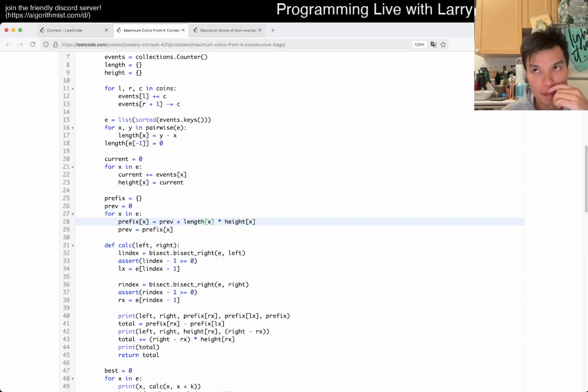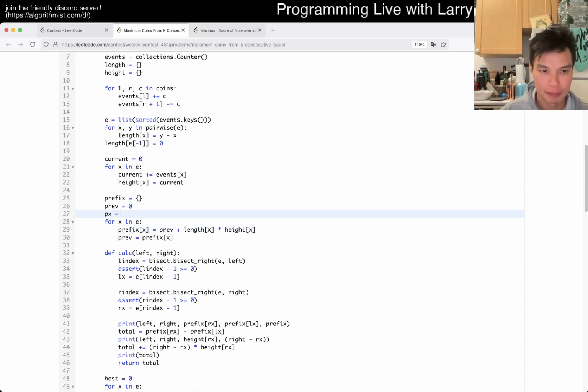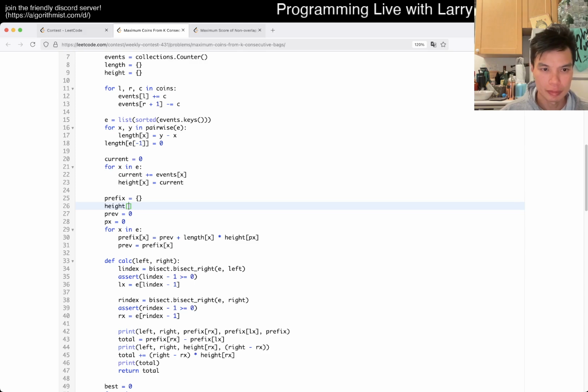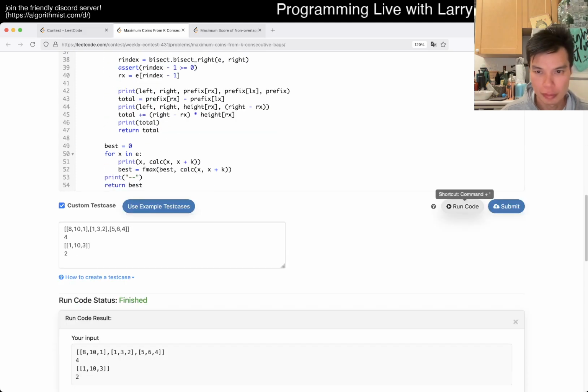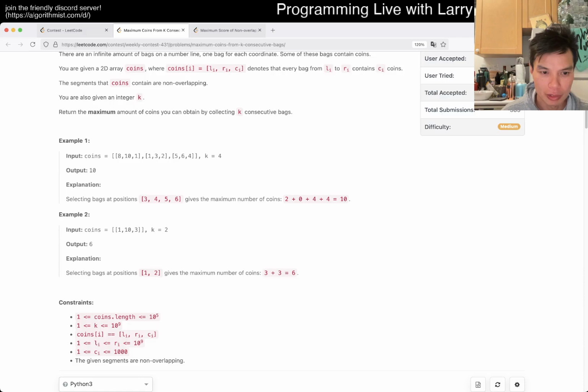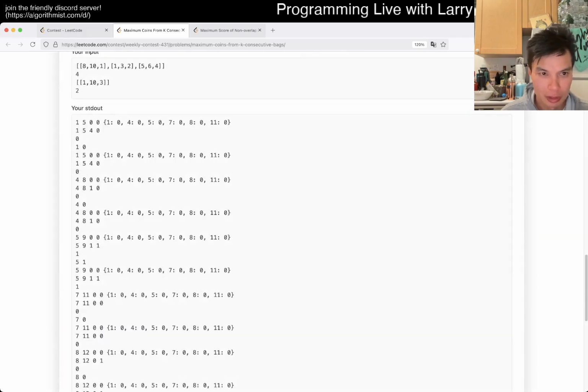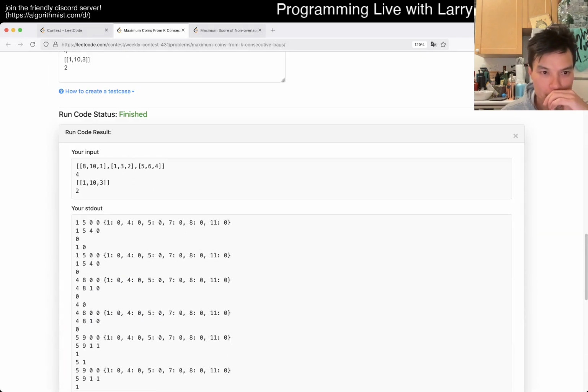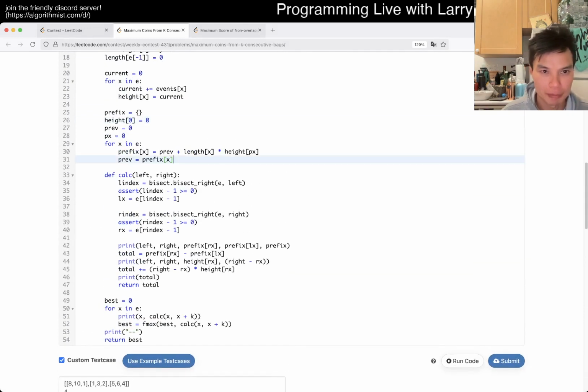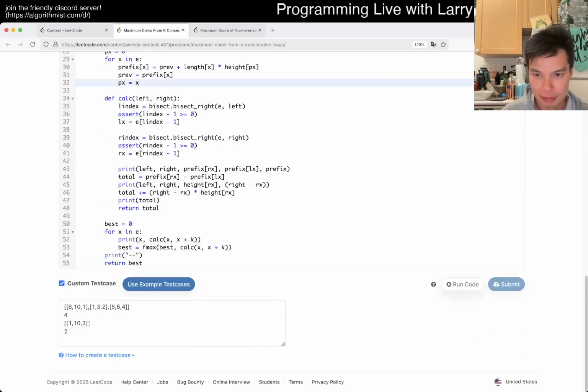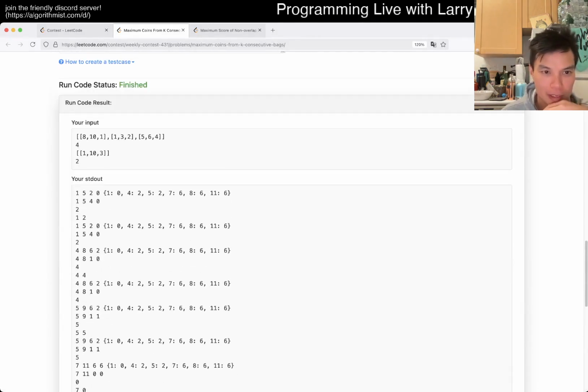Height is not updated yet. Because you wanted the prefix, right? So this is the previous x, right? Is this from 1? Okay, so it's 1 indexed. I think this is okay. Oh, I didn't update prefix is equal to x. Okay, well, silly mistakes.